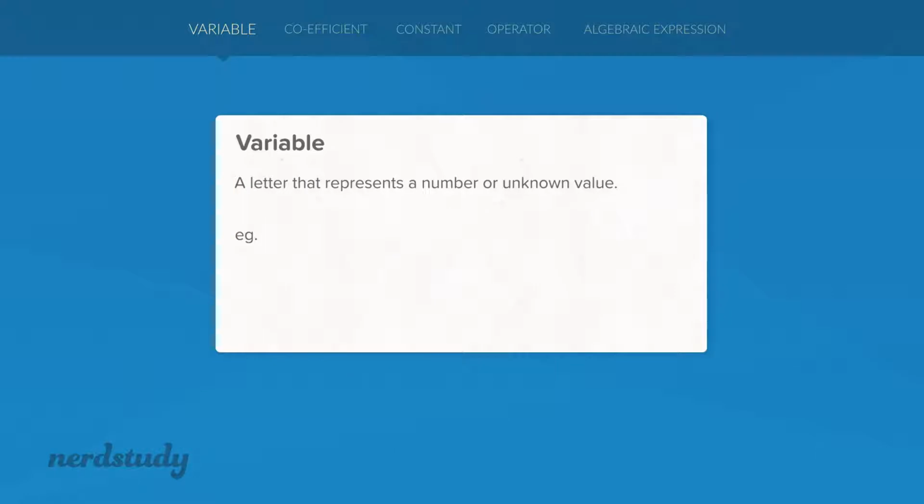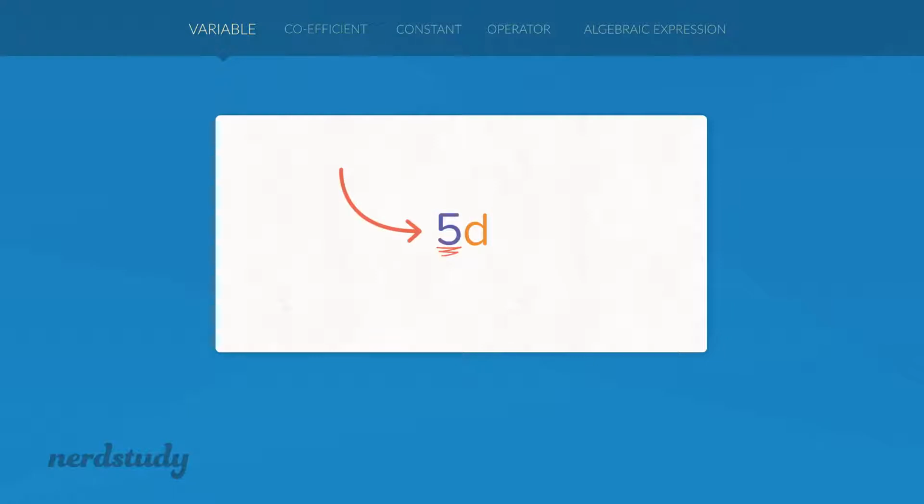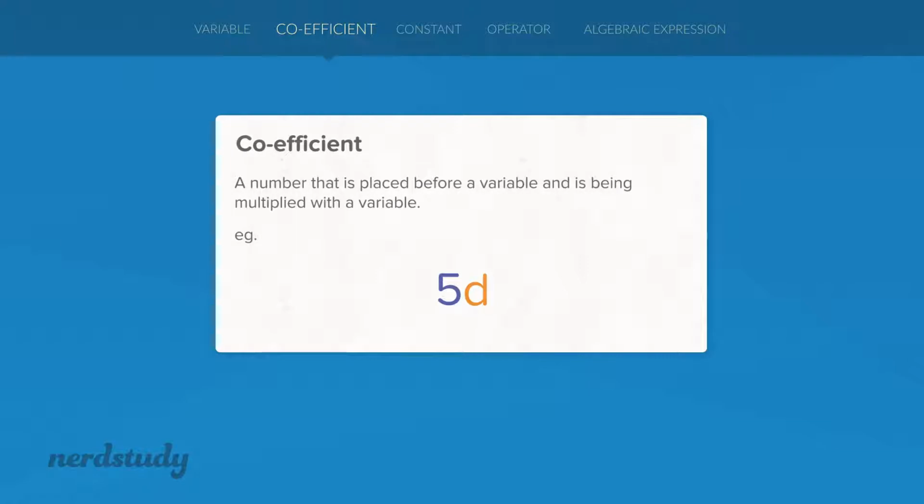We already know what a variable is. Let's say there's a variable like d. Well, sometimes you will see a number immediately before a variable, like 5d. A number and a variable side by side actually means that they're being multiplied together. So this just means 5 times d. The 5 over here is called a coefficient. A coefficient is a number that is placed before a variable and is being multiplied with a variable.